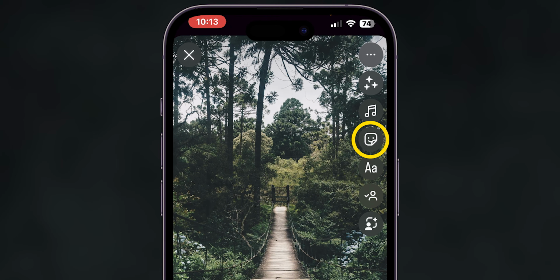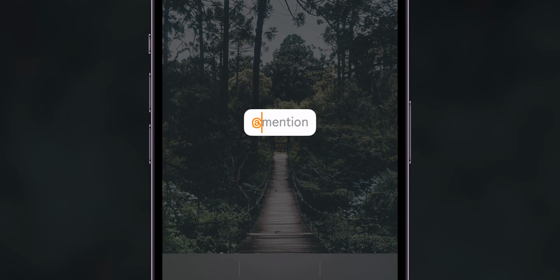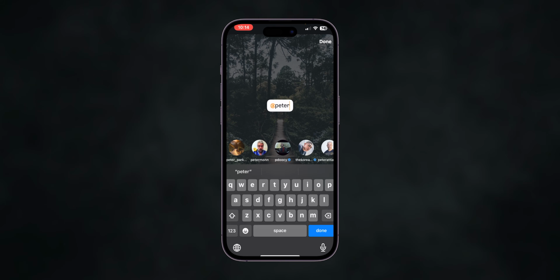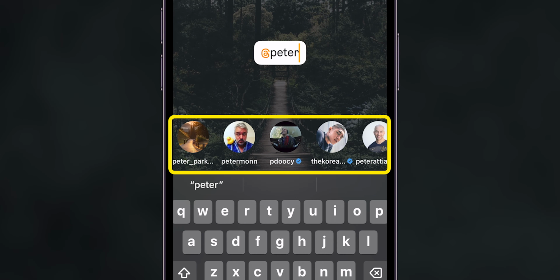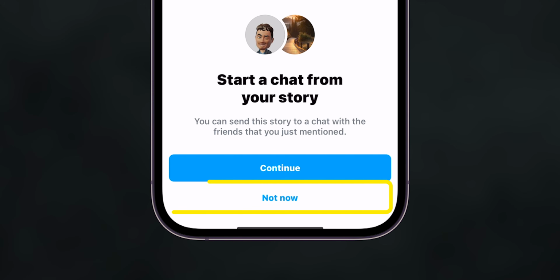The alternate way to mention: tap on the stickers icon. From the menu that appears, click on the Mention option. Type the username of the person you want to tag. At the bottom, you can see the person's profile. Just tap on it so that person will be added. In the pop-up page, click on Not Now.